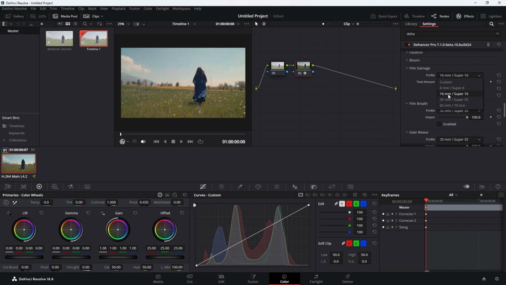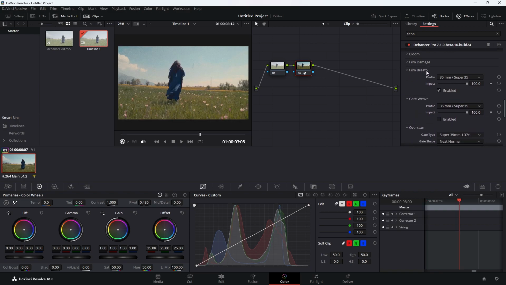I think 16mm will be great for this one. I'll just increase the total amount by a little bit. Just don't forget to toggle this enable option. So after the film damage, next comes the film breath.